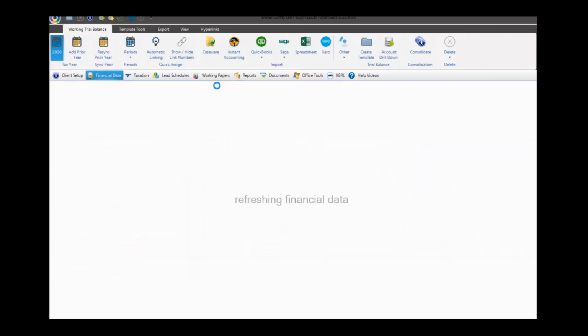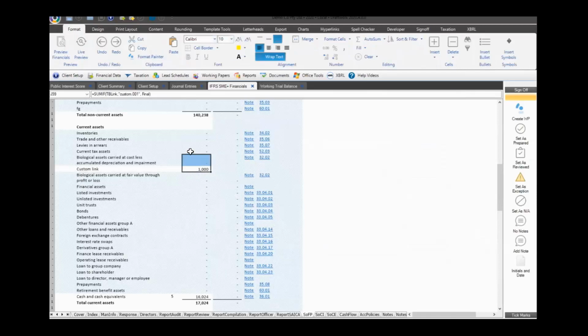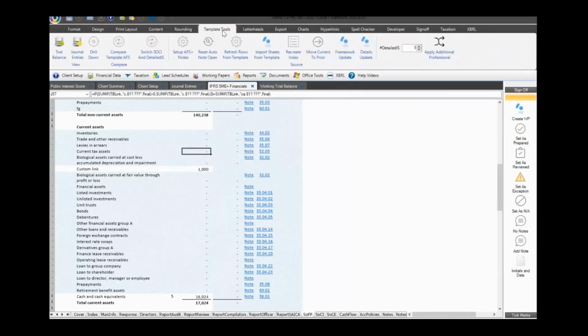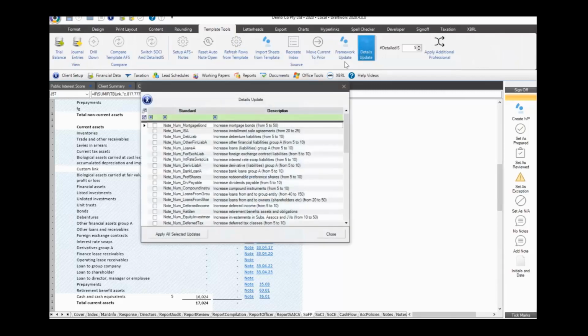When we come back from the break, I'm going to be going through formulas, how to create your own formulas, how to cross-reference between your financials. We're going to jump into Office tools quickly, Smart Docs, a few more things on template tools such as Details Update. Very cool one. You're doing a property company. You have 5 mortgage bonds in the working trial balance. And this is maybe what the custom link numbers are for. But you have more than 5 mortgage bonds with your client. I would like to increase it to 50.